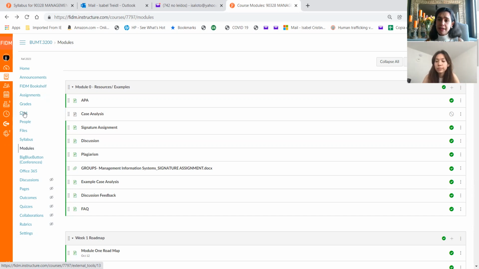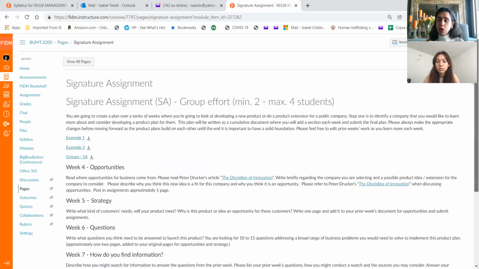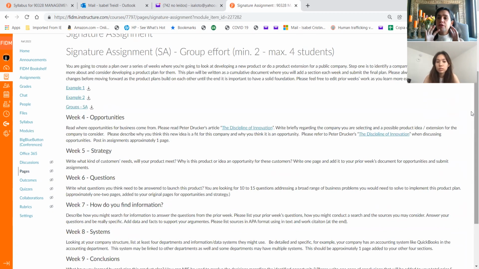In that order of ideas, this is divided into different modules or different weeks. Once you have the company that you want to do and you have your team, each week you're going to be uploading different portions of your final. We're going to do it in a way that is cumulative. You start creating the foundation, you start building, and you keep adding and adding information until the end, when we have a whole product plan.